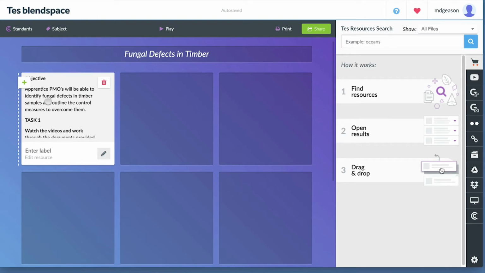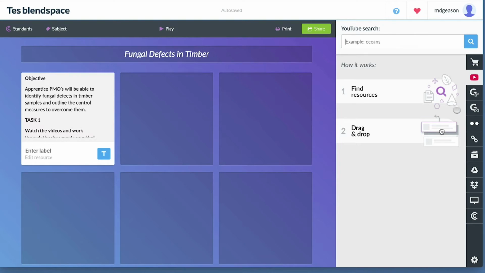We're now ready to add our first resource. Now, what's great about Blendspace, it offers you all of these different things that you can put into the Blendspace panel. You can search for YouTube. You've got a Google search, Google Images, you've got a web link. You can also upload your own files as well. We're going to go into YouTube and we're going to put in timber rot.